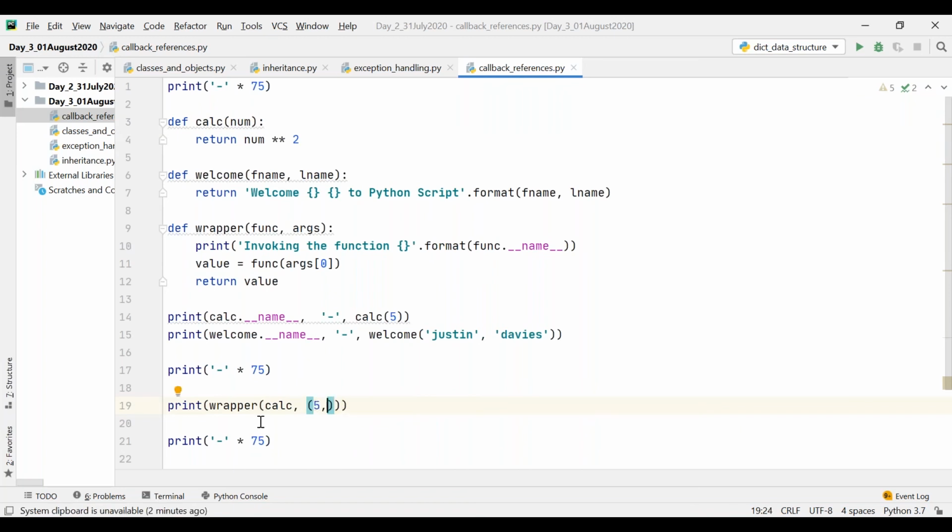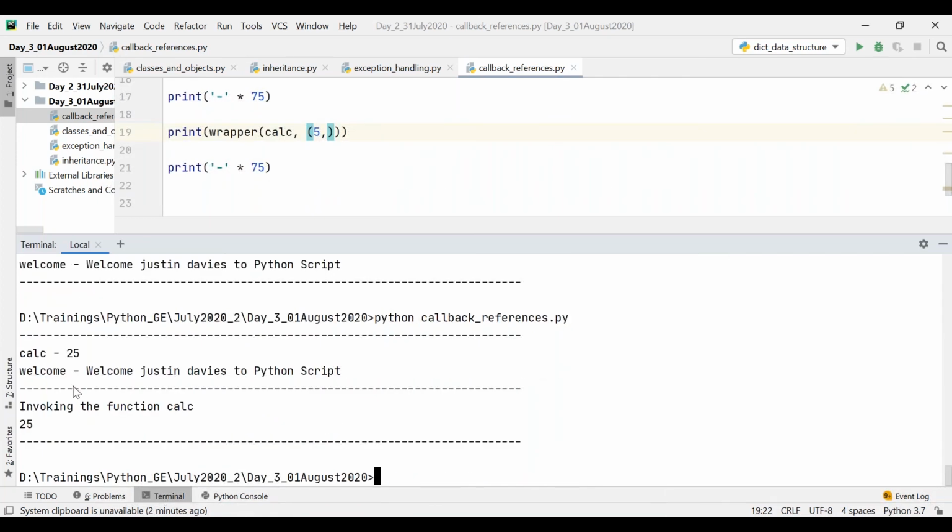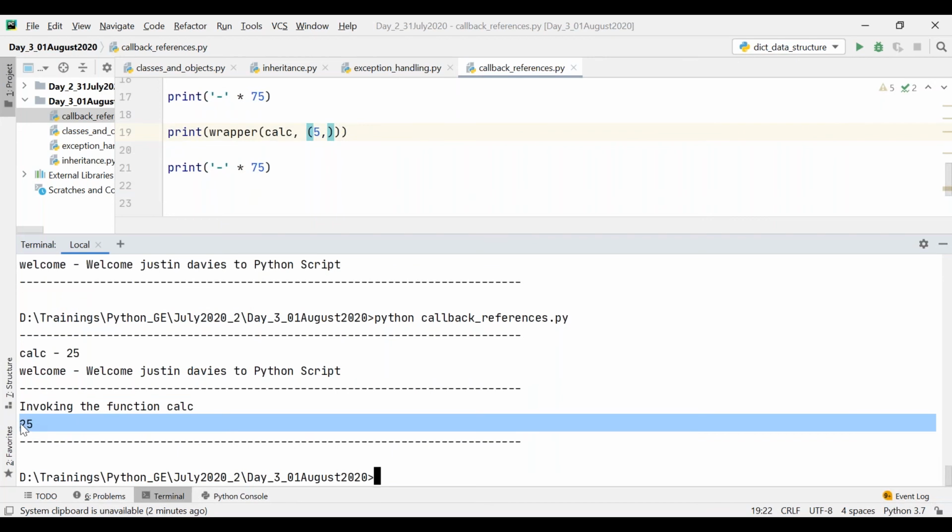Okay, so now in this case what will happen, this calc will be assigned to the function reference, and this 5 comma will be assigned to the tuple, and then whenever I call it, this is nothing but the function reference, and this value will be passed. What is index 0 in this? This is nothing but this one, right? That is args of 0, nothing but 5. Okay, so now if I execute, you can see invoking the function calc, and then the output is 25.